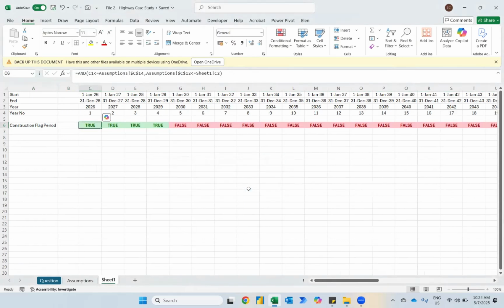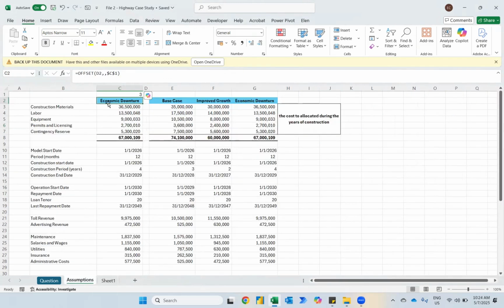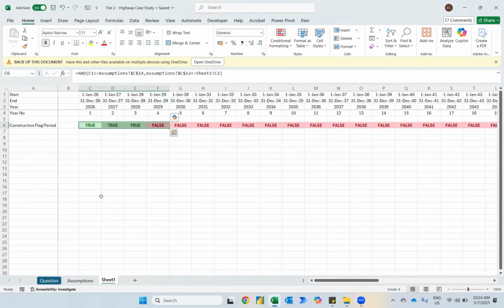So what happened is, if you see here the true, we have 1, 2, 3, 4, appear 4 times. Why? Because in scenario number 3, which is economic downturn, the construction period is about 4 years. But if I change the scenario to scenario 1, you will notice that the construction period is about 3 years. Meaning to say, here we only have 1, 2, 3. Why do we have 3 trues? Because the construction period starts on January 2026, ends on December 2028.